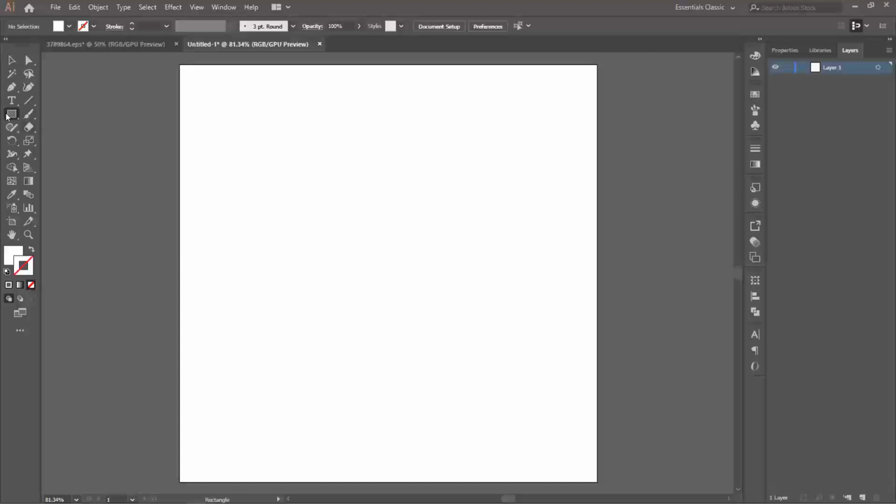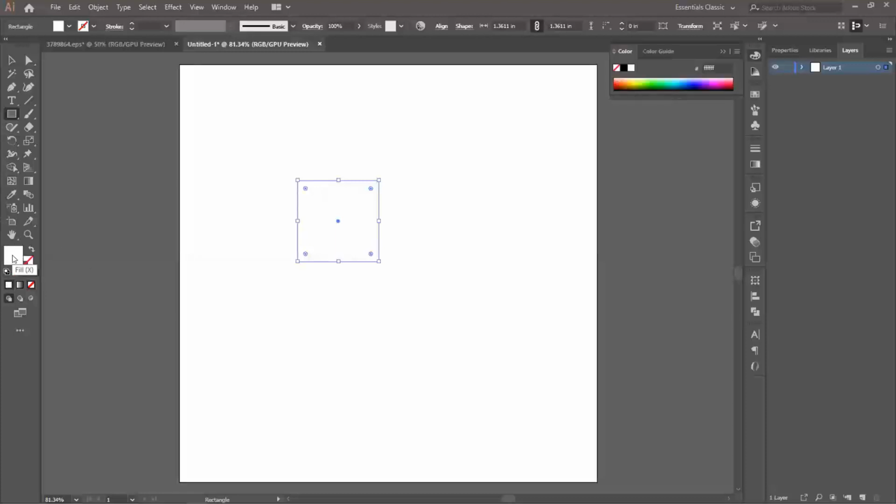Okay, so what I'm doing here is I selected a rectangle. You see my rectangle too. You can get it by pressing the letter M. I'm drawing my rectangle while holding shift, so it will be a perfect square. Once I've drawn this, I'll click here. This is my fill, and the one by the side is the stroke.